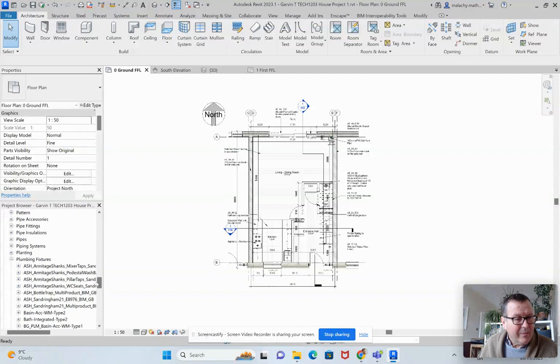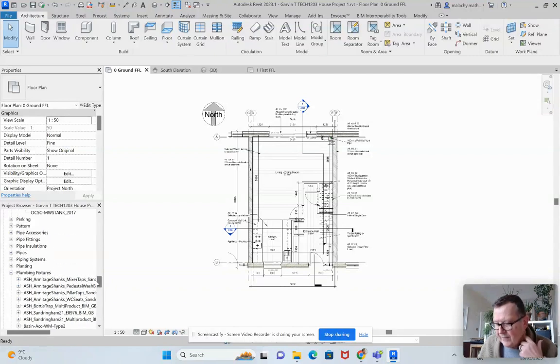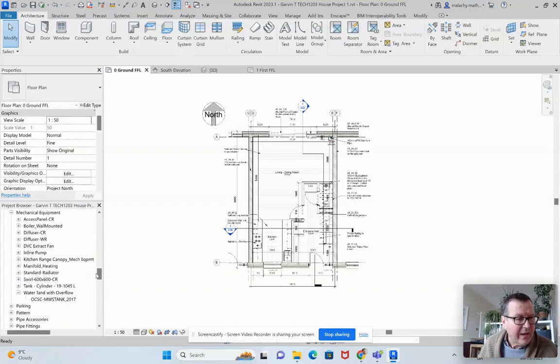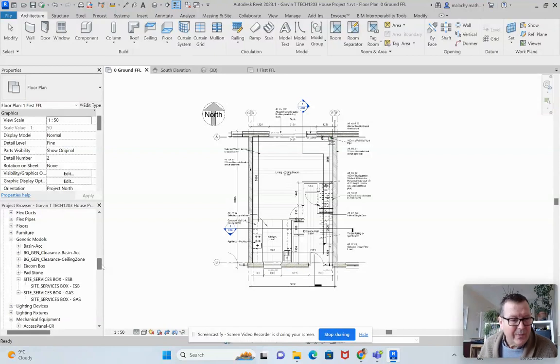Okay, and if it's not in the plumbing, not in the obvious folder where it should be, then my next move is to go to mechanical equipment. I can see it there now, so just bear with me. And then the next move is to go to generic models as well. That's generally where things that are not categorized will end up.